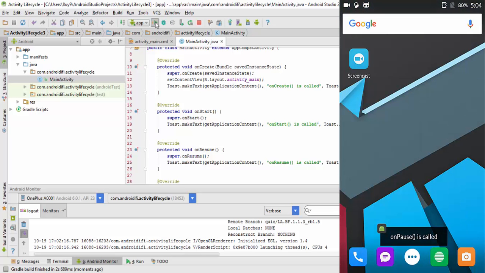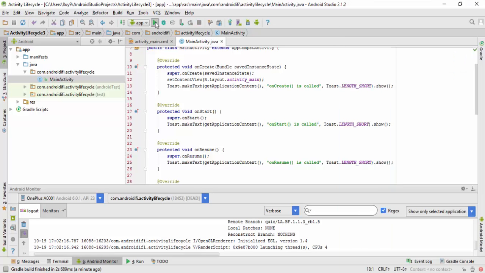Now if I get rid of the app from the background, then onPause is called, onStop is called, and finally onDestroy is called.